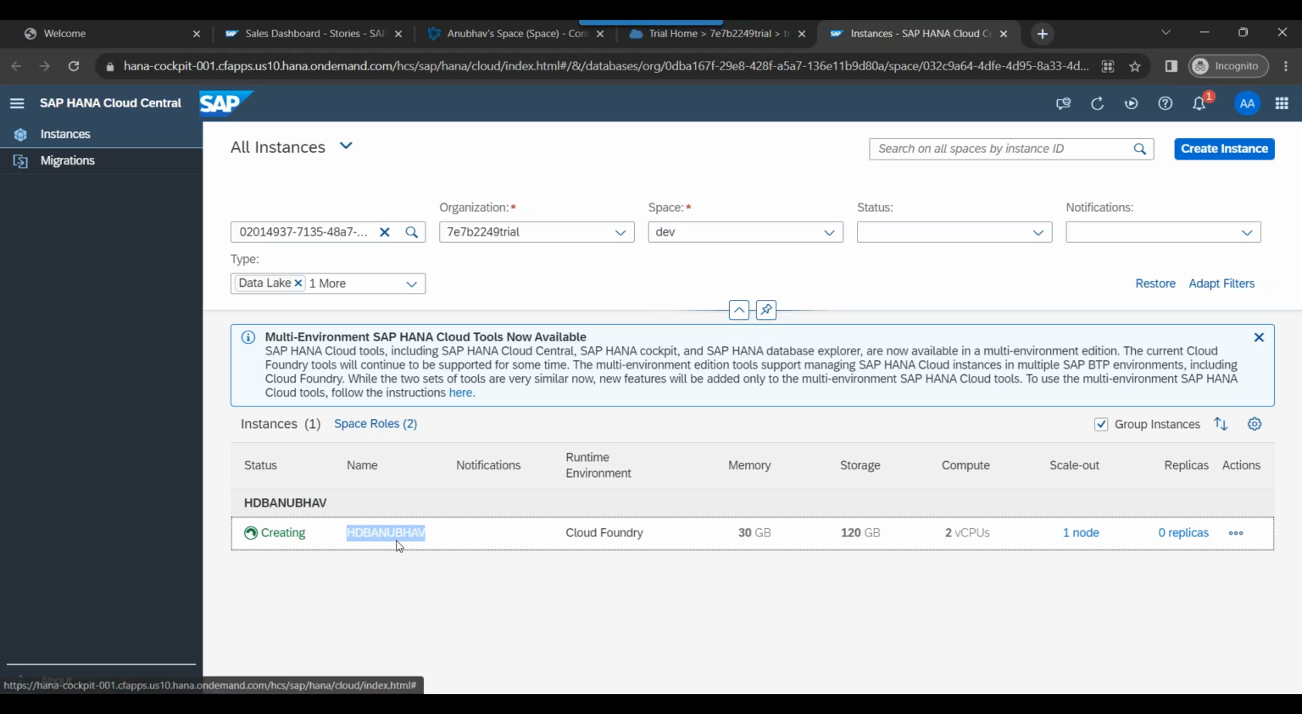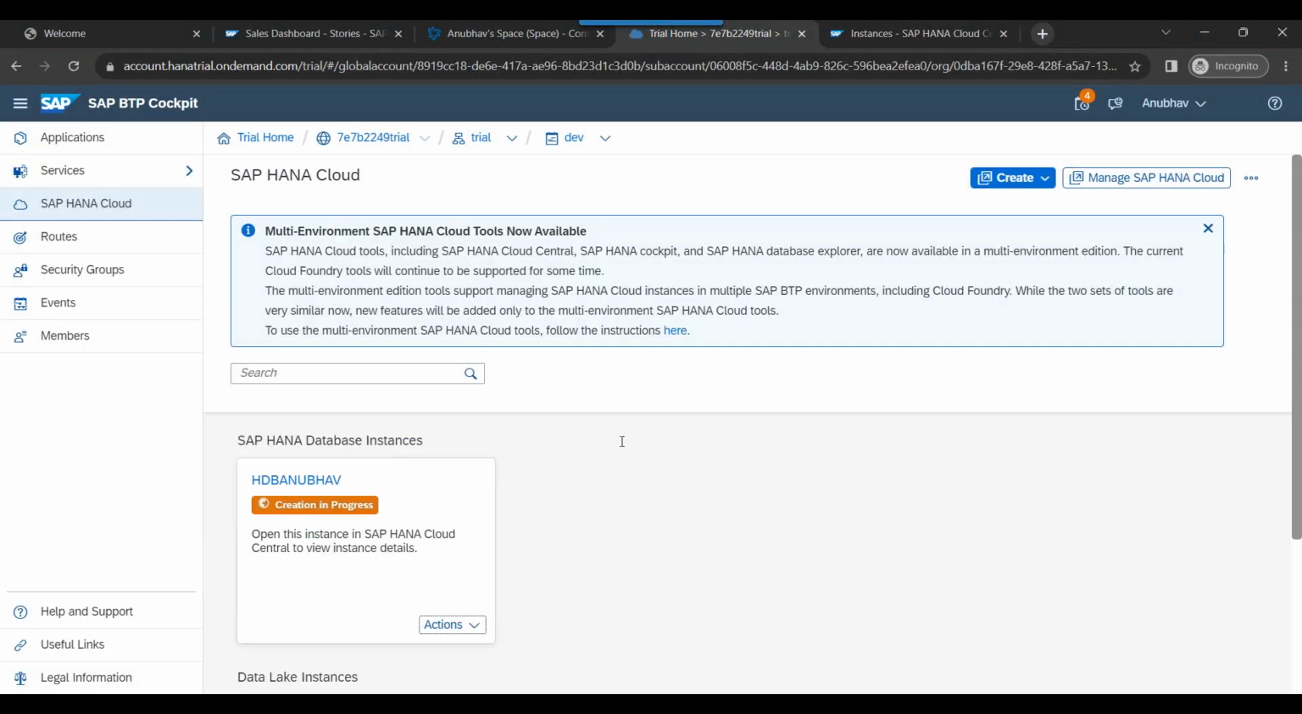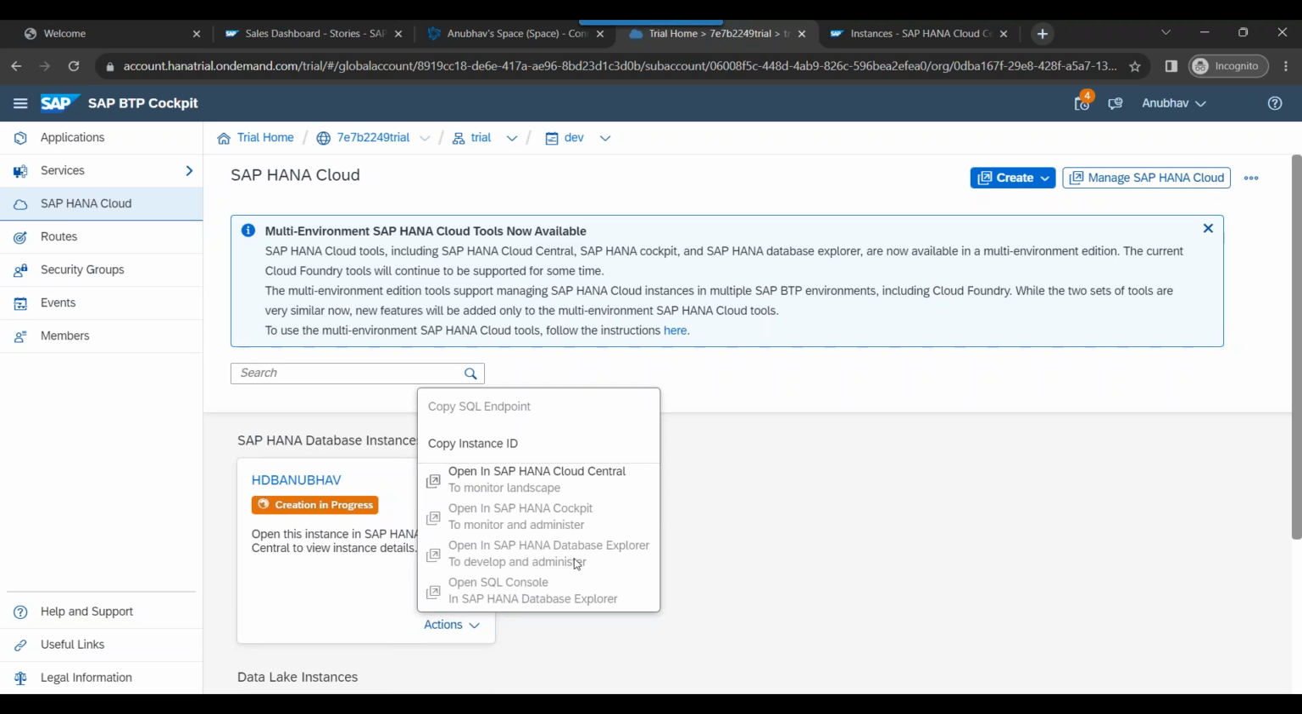How do you connect to this HANA Cloud? In the past, if you worked with HANA, there was a tool we used called HANA Studio to connect to the HANA database. But now we are not on an on-premise system. This is a cloud-based system, and there is no HANA Studio here. To connect to this database instance, you need another tool called SAP HANA Database Explorer. You see it is here.